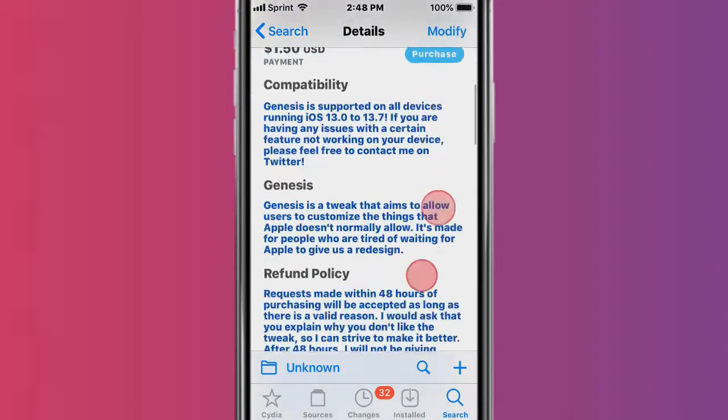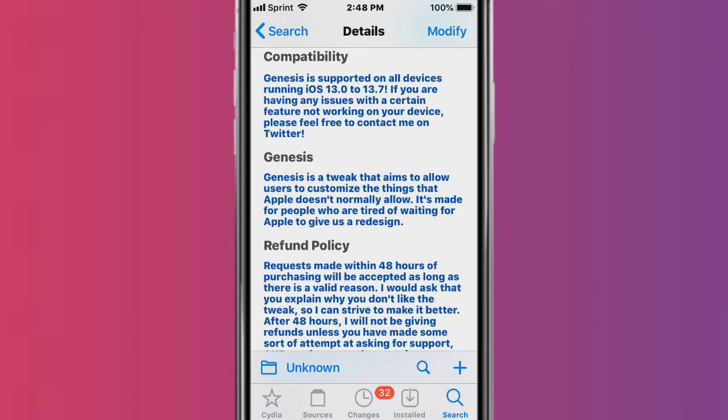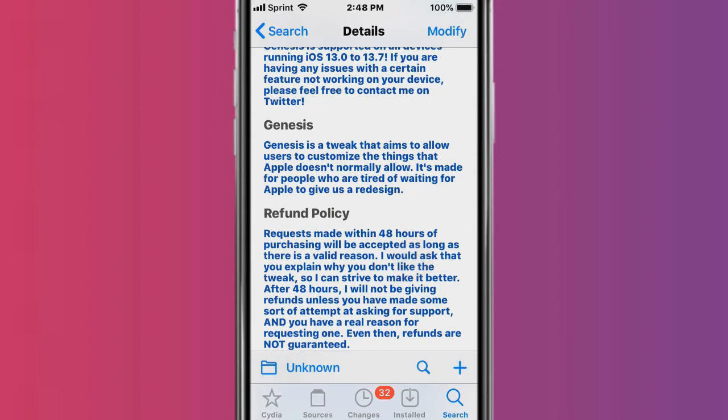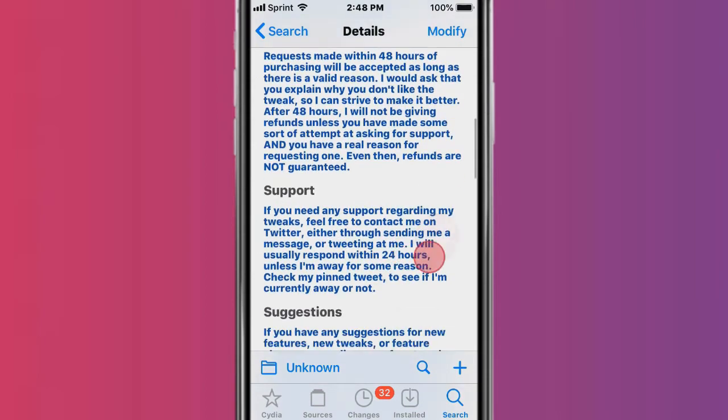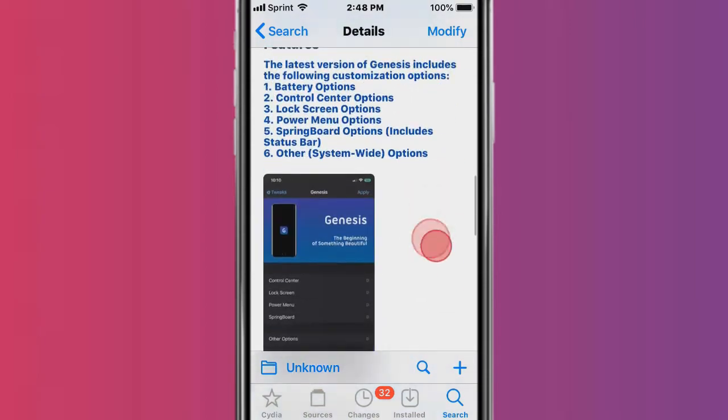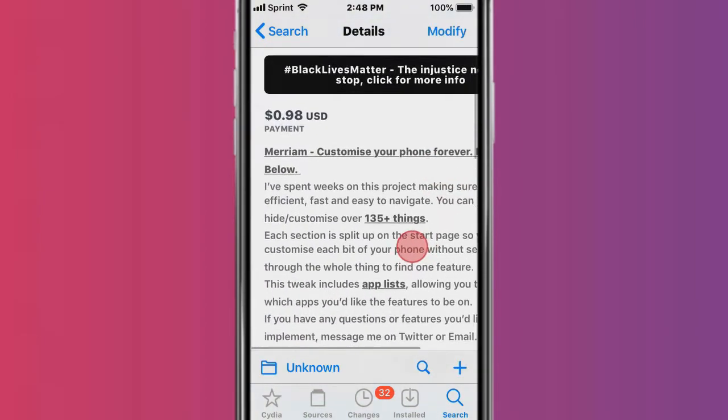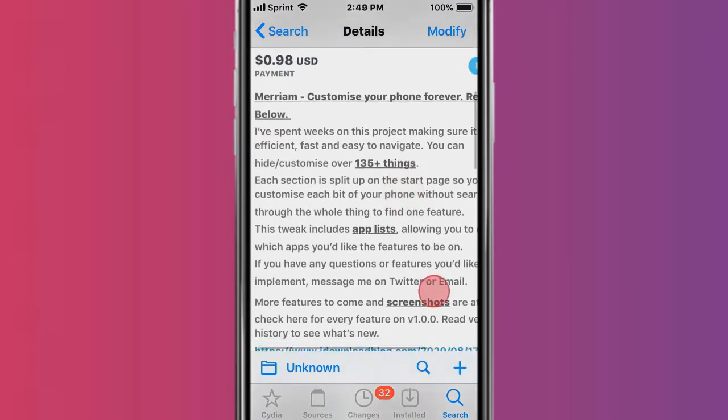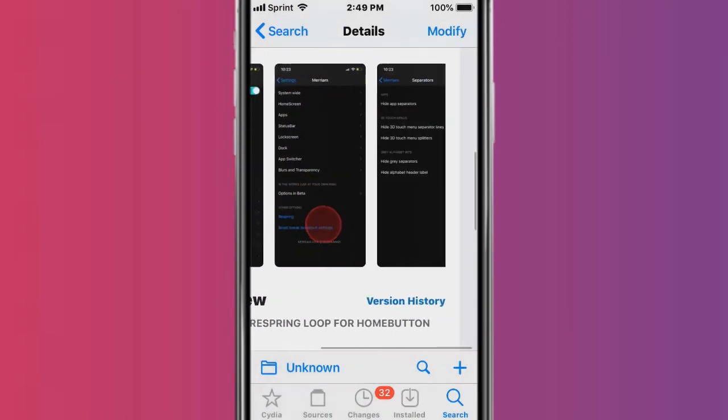This is called Genesis. Basically supports iOS 13 to 13.7. Aims to allow users to customize the things that Apple doesn't normally allow, made for people who are tired of waiting for Apple to give us a redesign. This is called Miriam. It customizes your phone forever, so it's basically one of the best tweaks to customize your phone with.